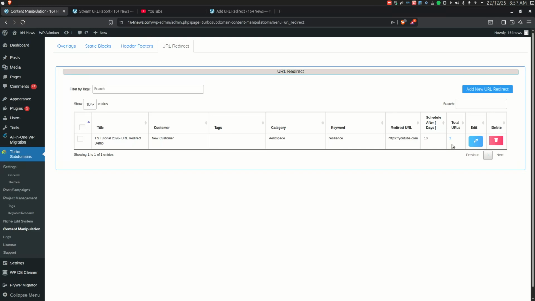Best practices. When implementing URL redirects, follow these best practices for optimal results. Always redirect to relevant content. The destination URL should provide value to visitors who were seeking the original content. Use descriptive titles and tags for your redirect campaigns. This makes management easier, especially when you have multiple active campaigns. Monitor your redirect campaigns regularly. Check the dashboard to ensure redirects are functioning as intended.